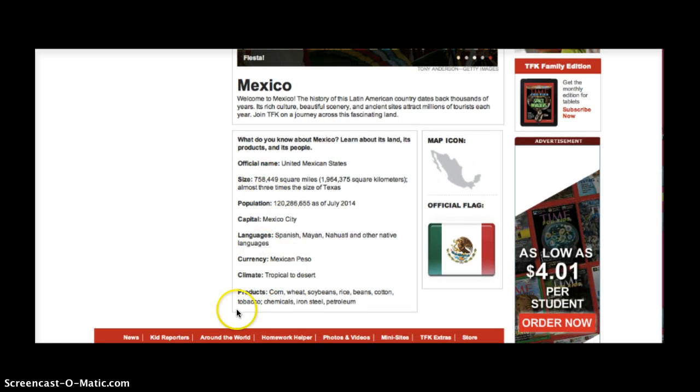Now they tell you some products that they make: corn, wheat, soybeans, rice, beans, cotton, tobacco, chemicals, iron, steel, and petroleum. It shows you population. It does show you right here that the capital city is Mexico City. That's one spot that you have to fill in on your graphic organizer.